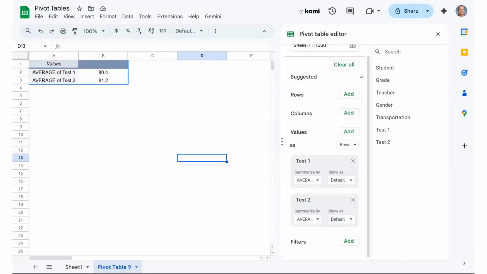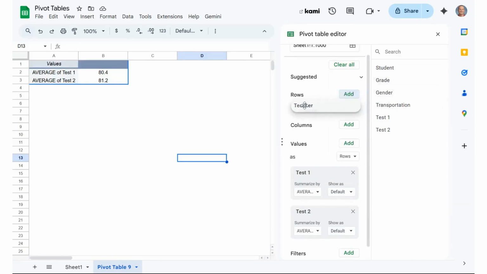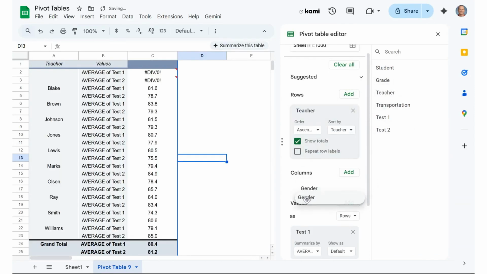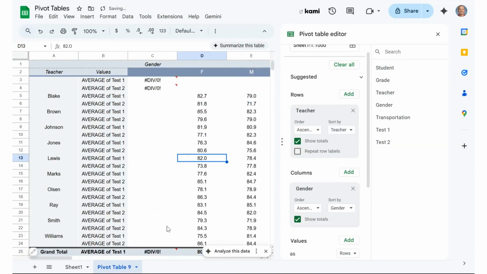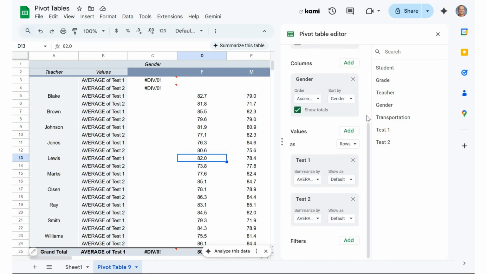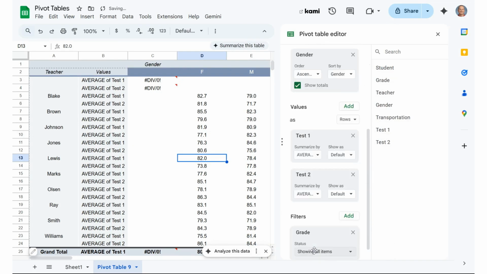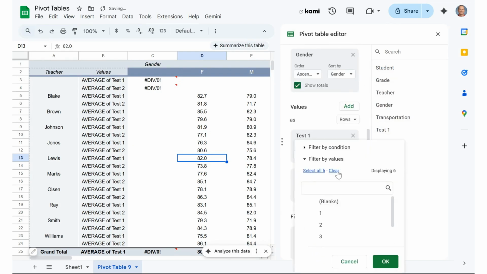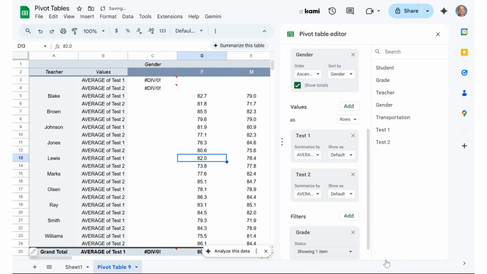The final feature of a pivot table we'll look at are filters. So let's say we wanted to look at teacher test scores by gender. You can see there's a large amount of data here. So if you wanted to just concentrate on a grade level at a time, then you can go down to filters and add a grade level filter and not show all data, just show first grade.